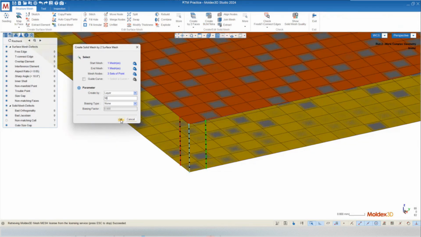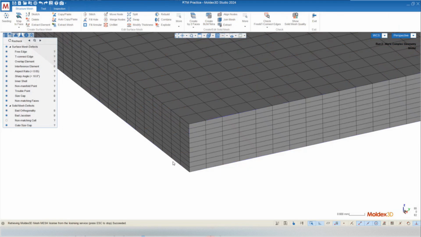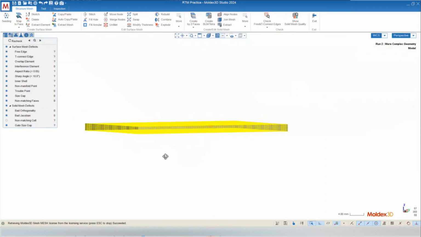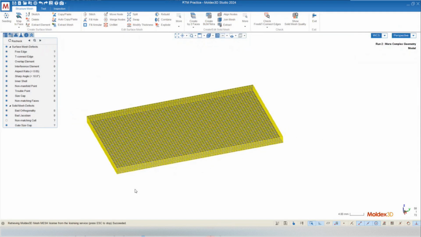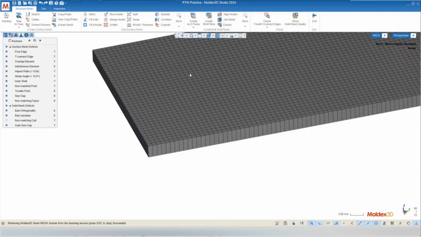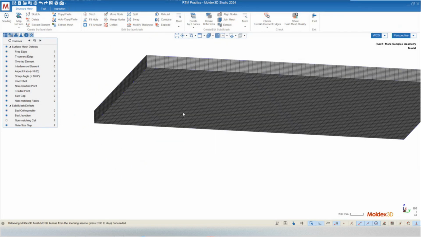And once you have that selected, you can go ahead and press OK. No need to do any sort of biasing. We want the layers to be as uniform through the thickness as possible. So you can go ahead and press OK, and that will create the solid mesh. That's pretty much the procedure that we're going to use for the rest of the geometry. So we can create the top surface mesh, duplicate that to the bottom surface, and then just create the mesh through the thickness.